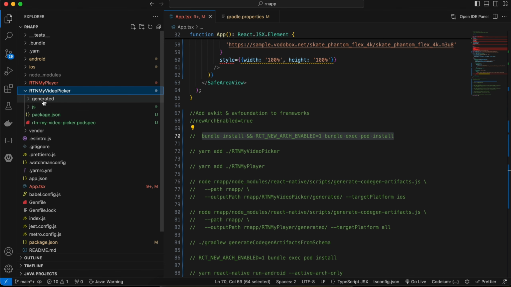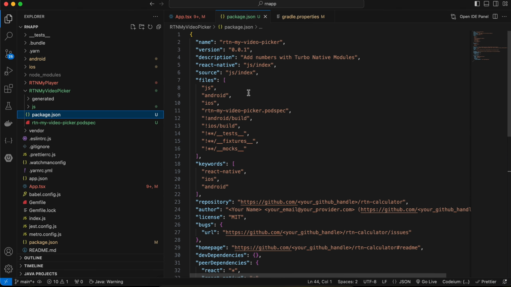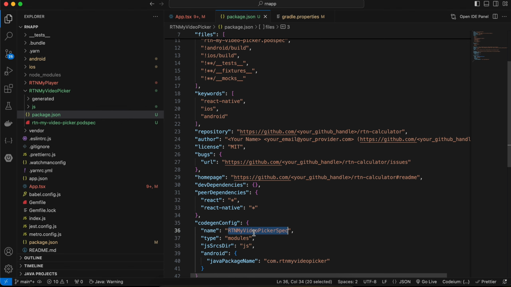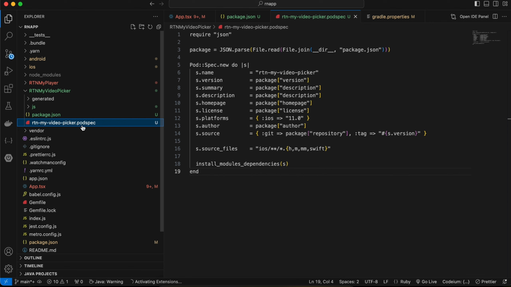First we have to create this folder, then create a package.json file. Again, I have copy pasted everything from the docs. Only this name has been changed, this name has been changed, and this has been changed. Then I have created a podspec file. Again, I have copy pasted everything from the docs, and only this name has been changed.